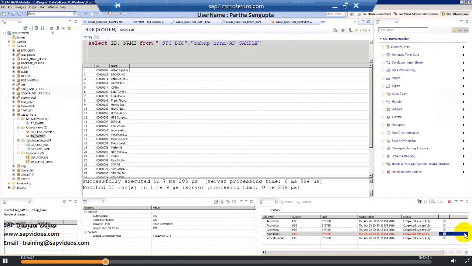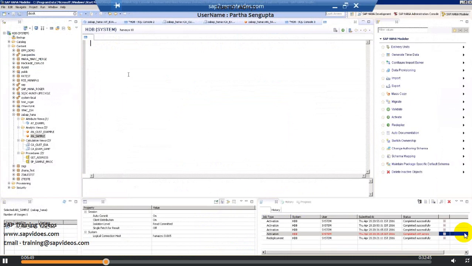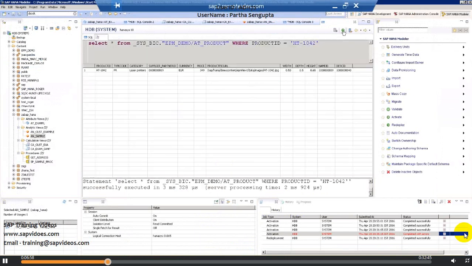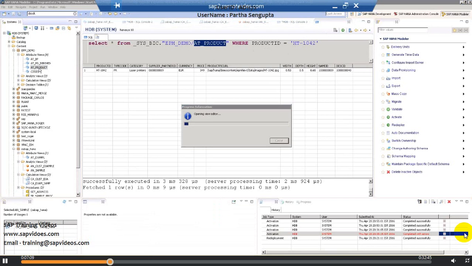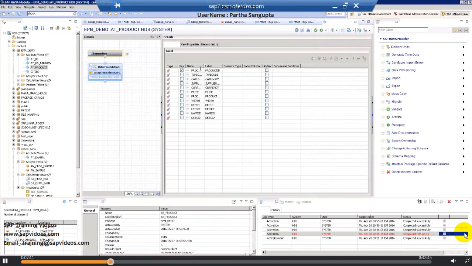the SQL console again. This is one of the attribute views. If I give this EPM demo attribute view and execute it with F8, I will provide this exercise as well with a where condition. So this is an attribute view, AD product, which is in EPM demo. So I executed that analytical view, attribute view.